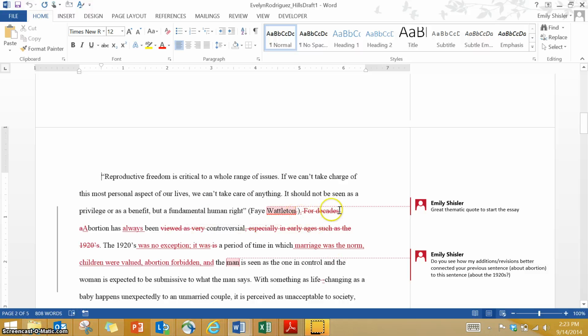Microsoft Word strikes through the writing of yours that I delete with this red strike through, and the text appears in red. And if I've added something, like way down here, you see that I've added a hyphen, that also appears in red.